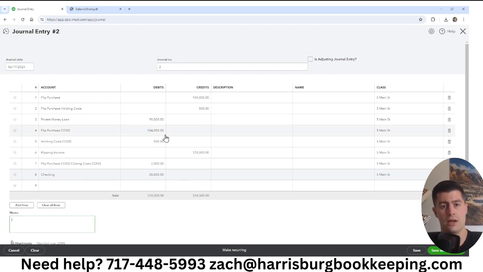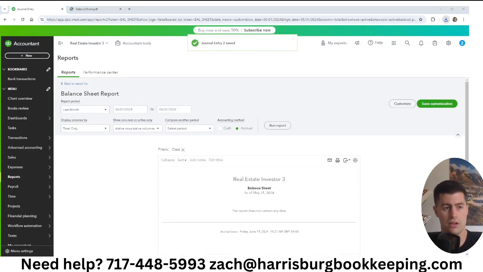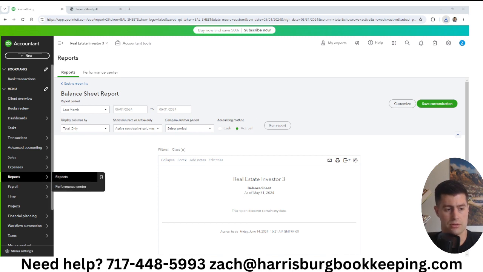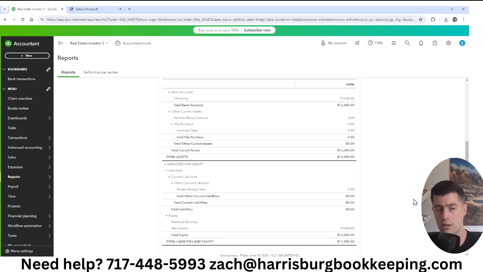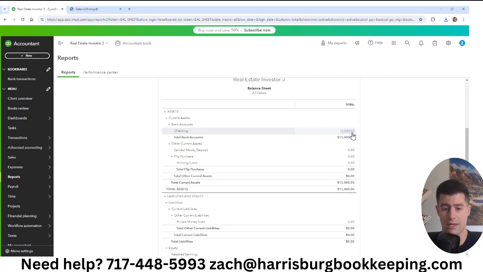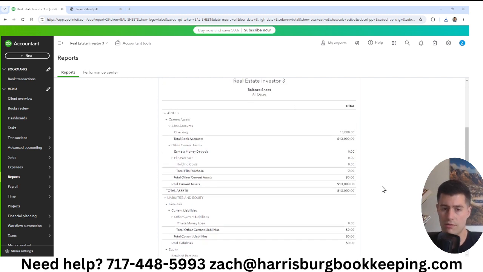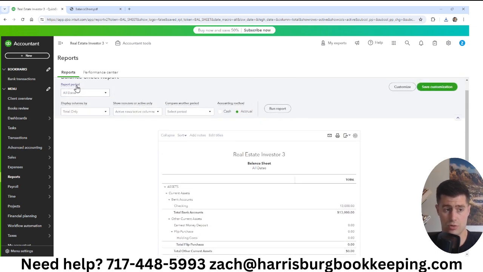So here we have the acquisition, the disposition. Now let's look at the final balance sheet and profit and loss for this property. So we'll go to reports. If everything is done properly on the balance sheet for this property, after we sell it, we should have nothing on our balance sheet except for the bank account and net income. So here, the flip purchase, the holding cost, the earnest money deposit, the private money loan, everything gets wiped off the balance sheet, and that's good. That's what you want to check.